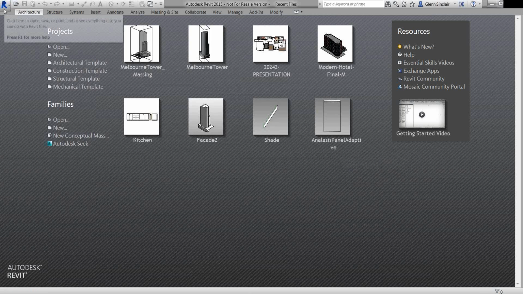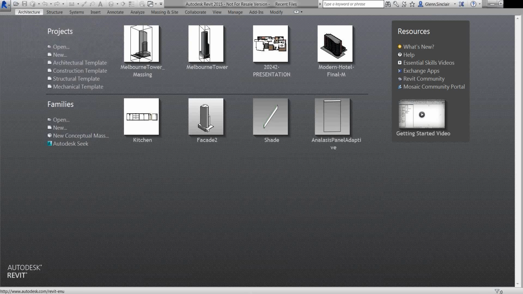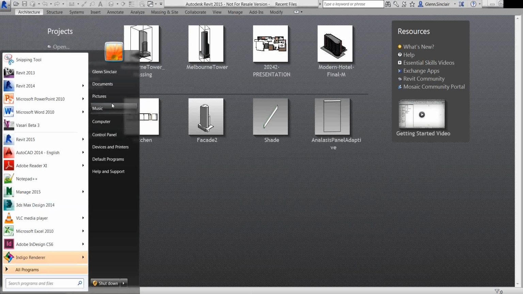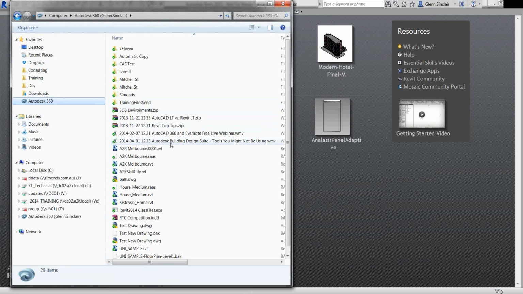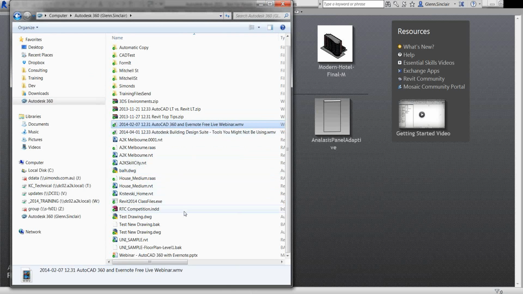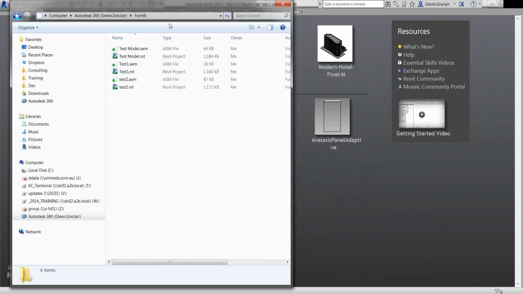We can open that exact same model in Revit, which is nice. It does save from FormIT there as a Revit 2014 format file rather than the 2015, but that's fine. It's just going to update as you open it up. Didn't automatically go in there. FormIT. Oh, there we go.